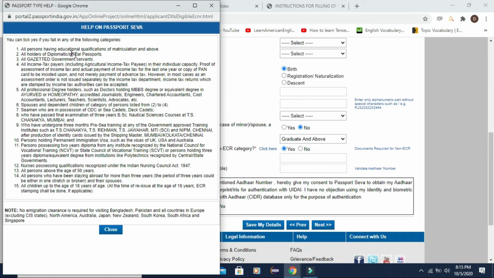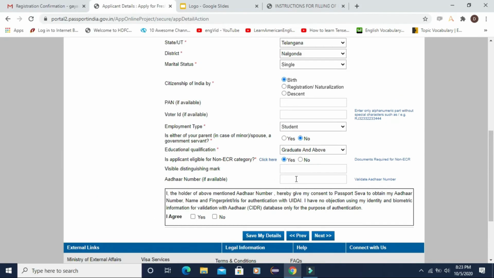If you are falling under any of these categories, suppose you are a graduate, then you need to select yes. And if you are a government employee, you need to select yes. If you are falling under any of these categories, you need to select yes for this question. After that, please fill the Aadhaar card number here, then click yes here and click next.